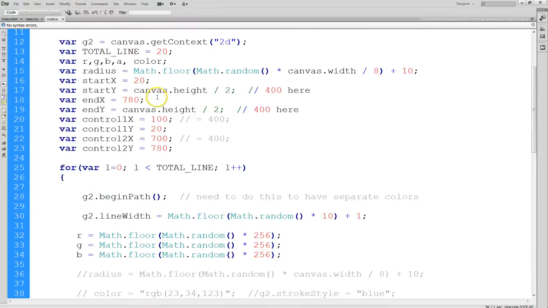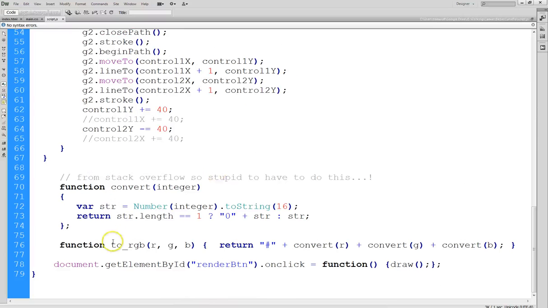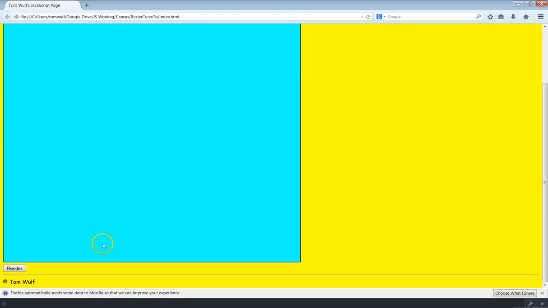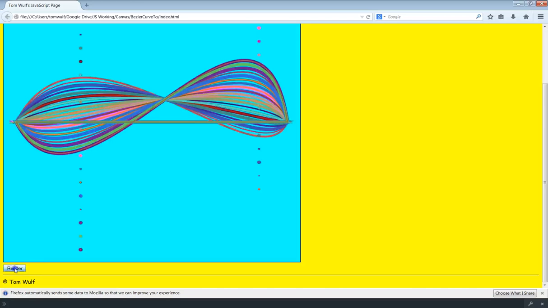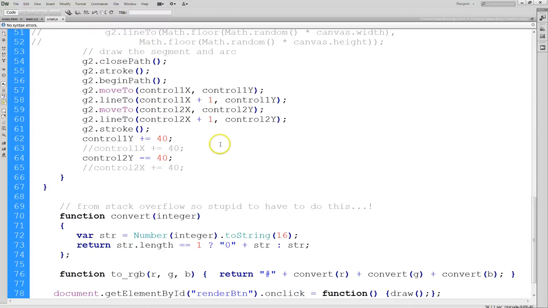Alright, so we want to change the, let's put this at the quarter point, that's 200 in. And again, this then would be 600. Render. Uh-oh. Looks like I have something wrong in the code there. Let's see. Kind of neat. It's always neat when you get a fortuitous error, so to speak.